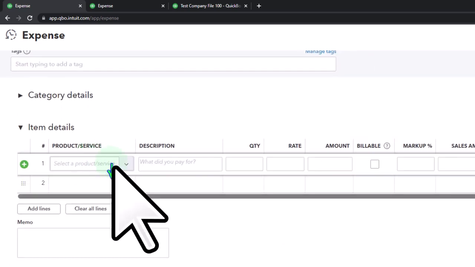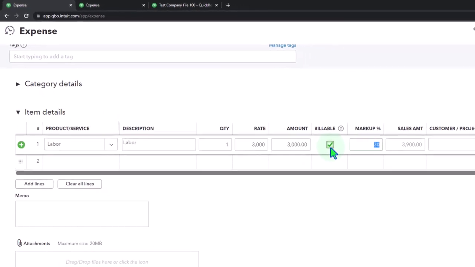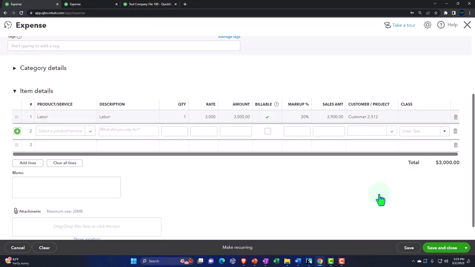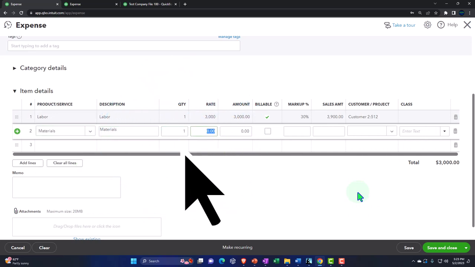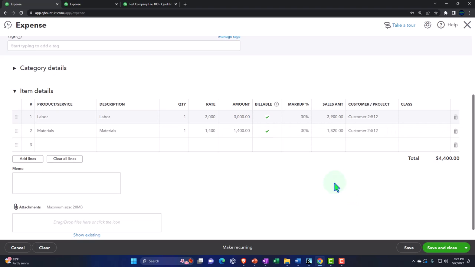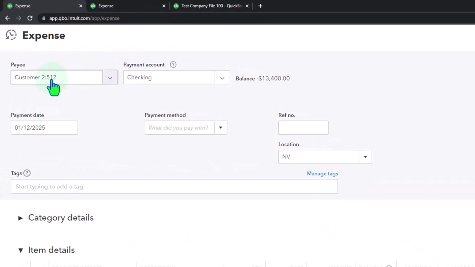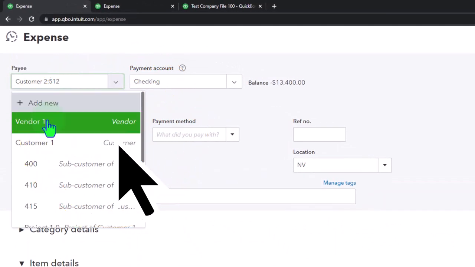Same kind of concept down here. We'll just say that we had labor for 3,000 billable item, and then it's going to be this one, 512 this time. And then we have materials for 1,400, let's say, billable, and it's going to go for 512. Okay, so what's this going to do? Decrease the checking account. I assigned it to a customer again. It shouldn't be a customer. It should be the vendor.